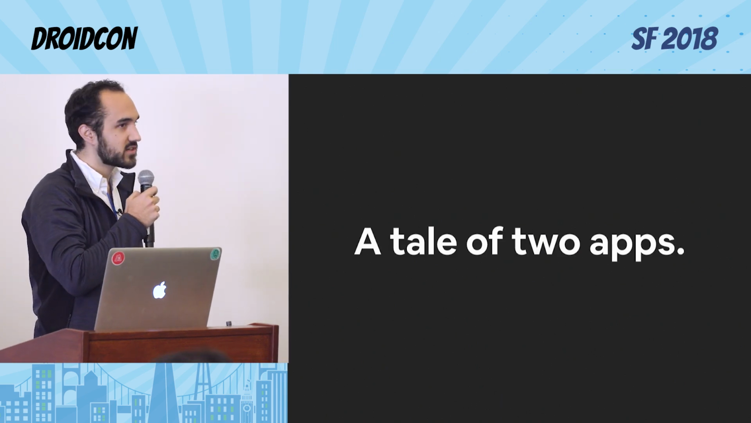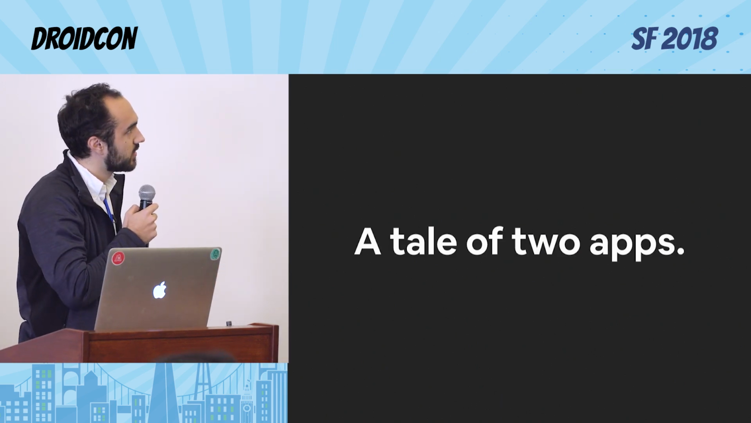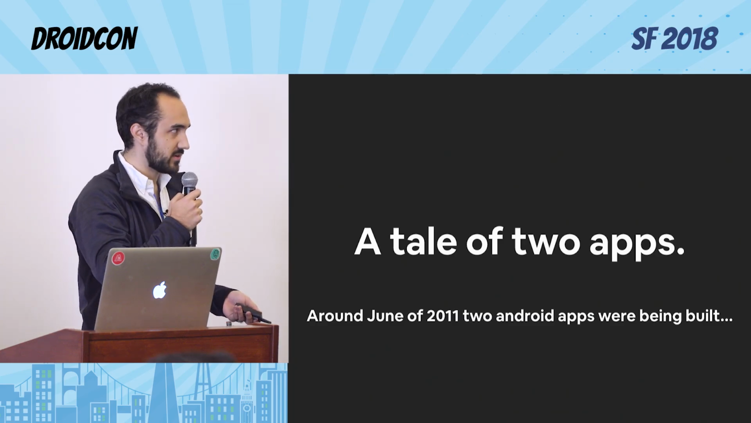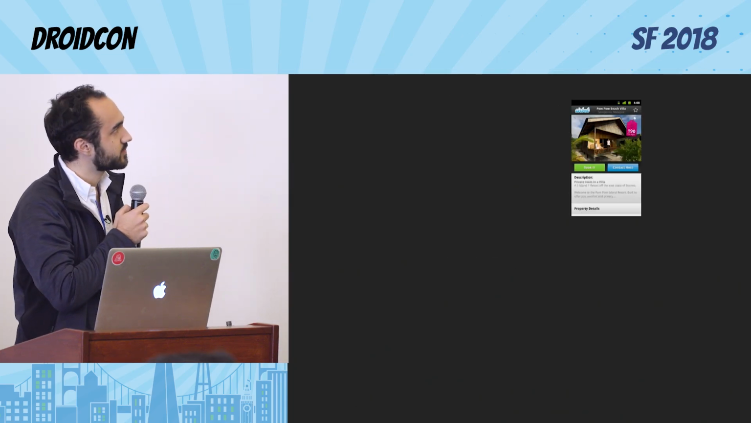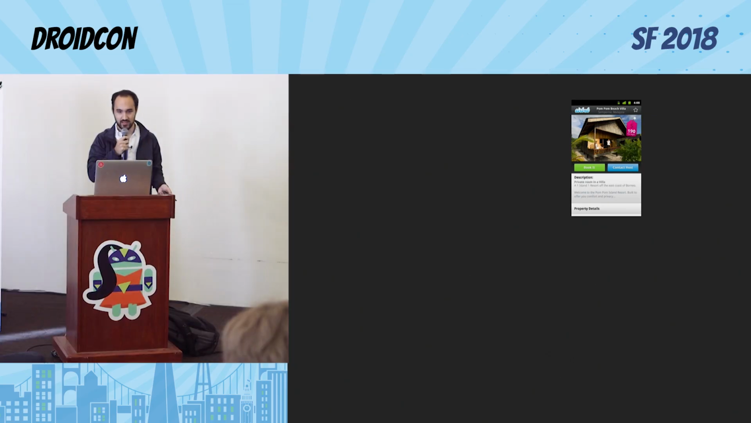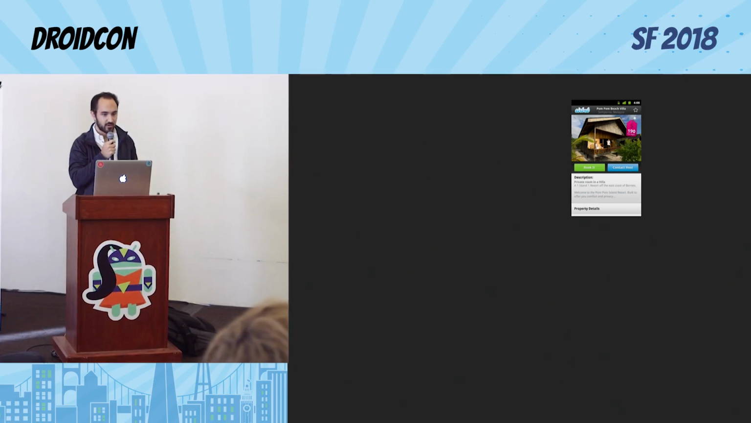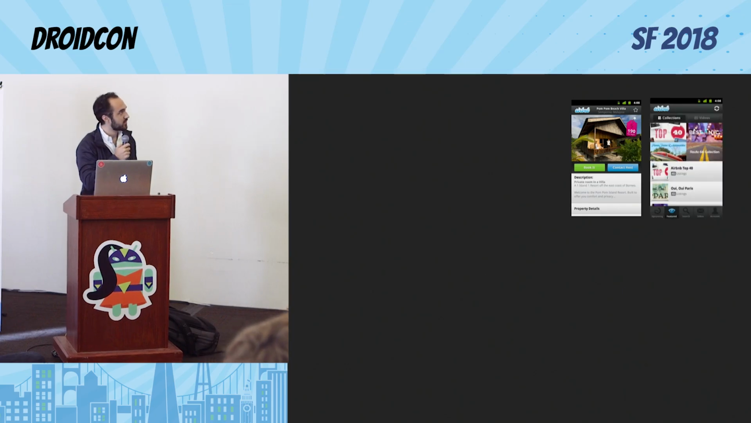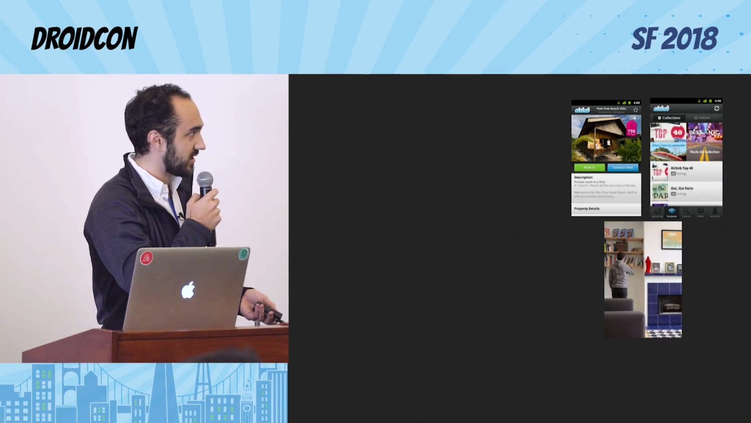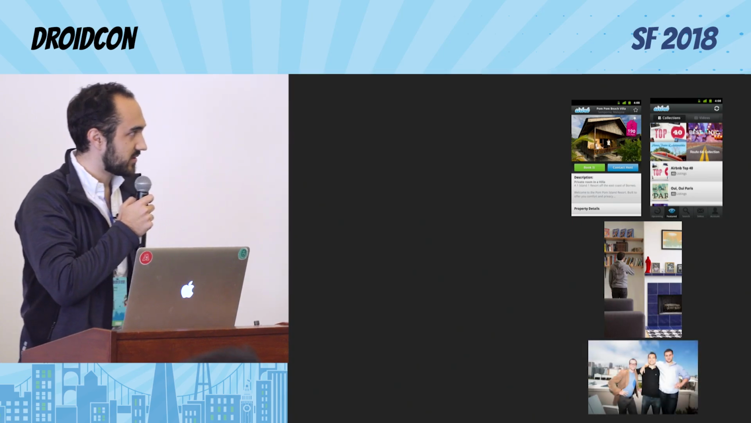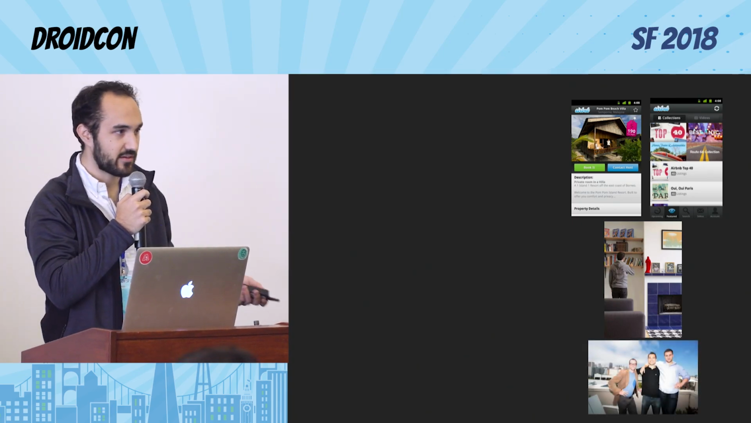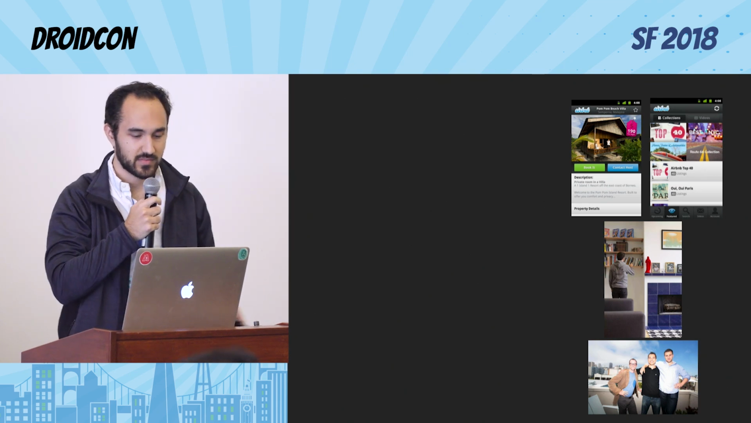So let's start off with a tale of two apps. It's back in June of 2011, and there were two Android apps being built. The first, you might recognize. It looked a little bit different back then. But it was this app where you could rent out a room in your home to a stranger. It was being built in San Francisco in an apartment on Rouse Street. And it was created by three co-founders who came up with this idea when there was a design conference and people needed a place to stay.